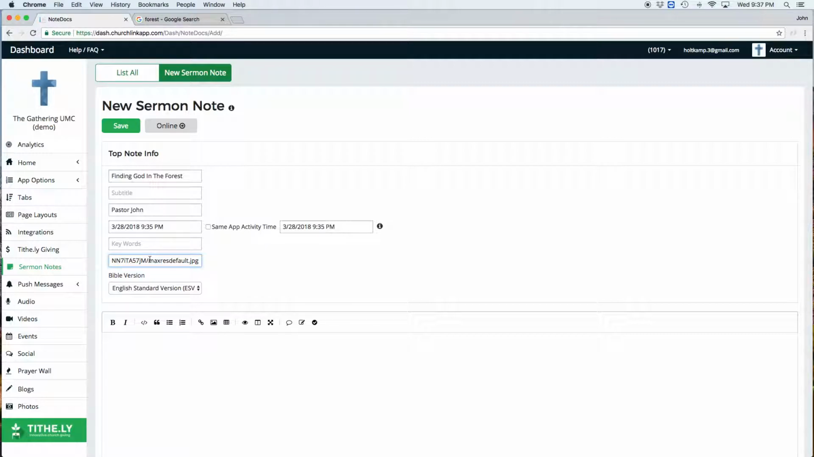It would probably be a good idea to find something that's actually legal to use for sure, but there's great resources out there like Unsplash and Pixabay where you can easily grab free images and search just like I did by something like forest, get an image and paste it in here. So that's going to make it so that picture shows up at the top of our sermon notes.